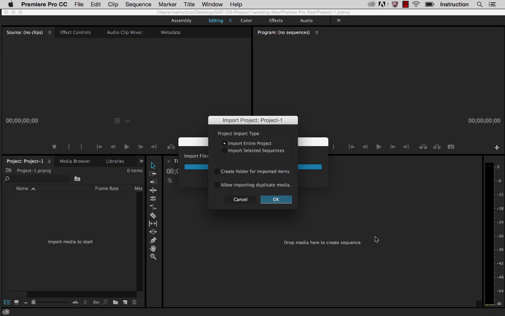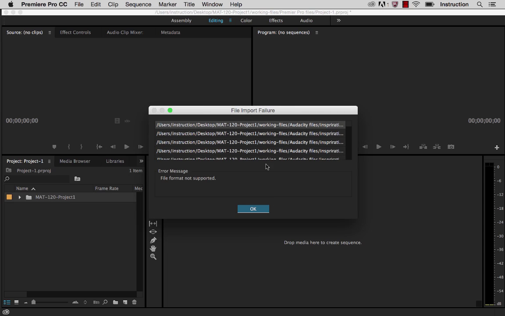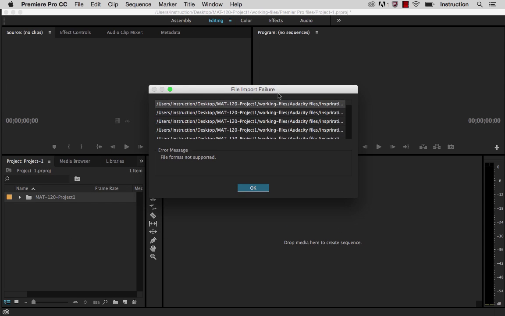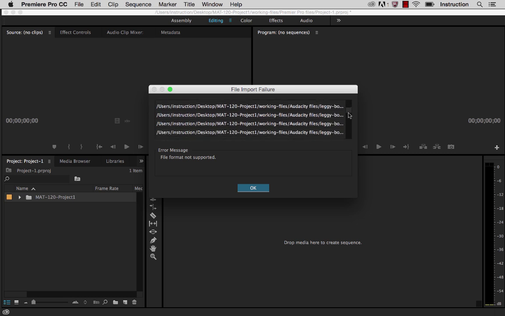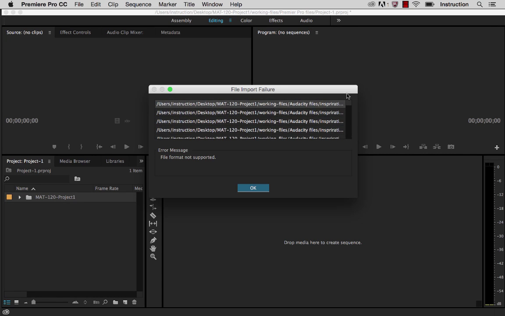and then it is going to give me this option where it asks, do you want to import the entire site or just selected sequences? You could choose selected sequences, but you're going to have to go through and select them. I would just do the entire site and then go ahead and click OK. And then you see here it tells me that there's a file import failure. It didn't fail on everything, it only failed on the Audacity files, and it didn't bring in the Premiere file because the Premiere file is itself.